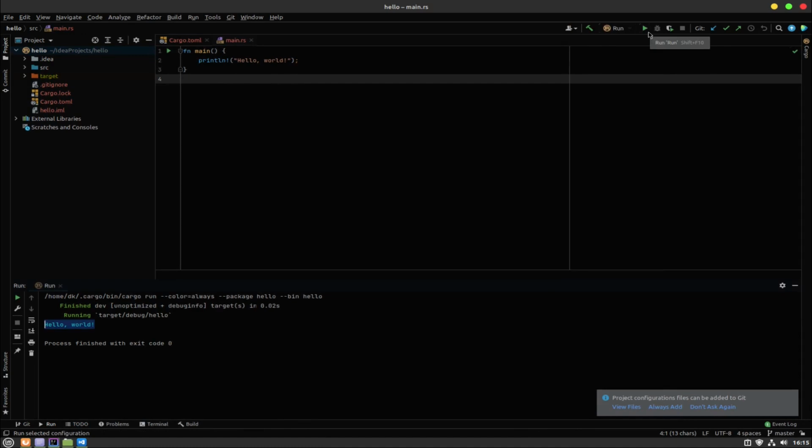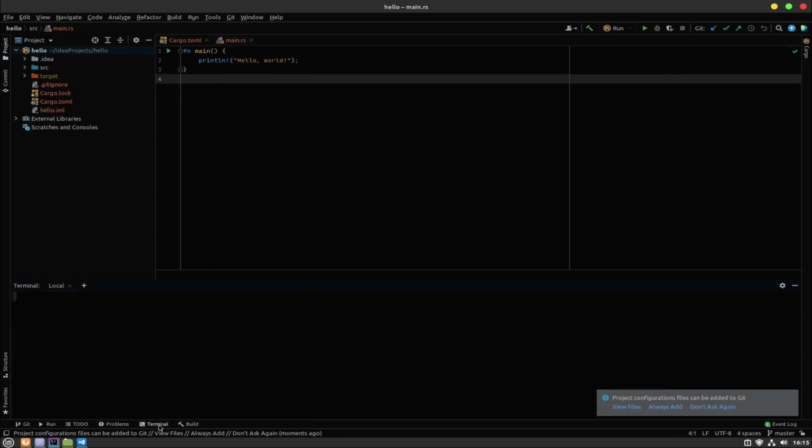So we did it by clicking on the run there. Alternatively, you can say Shift F10, or you can do it the way you do it in Visual Studio Code, and you can go to terminal and then you can type in the command yourself. So you can say cargo R for run.